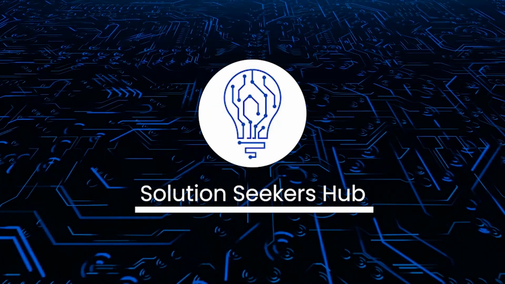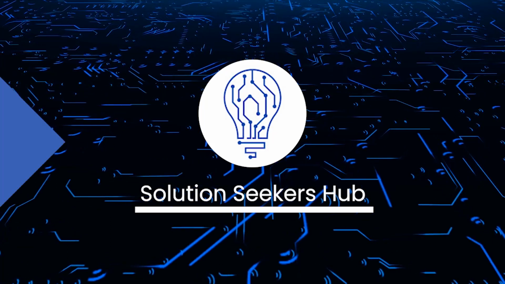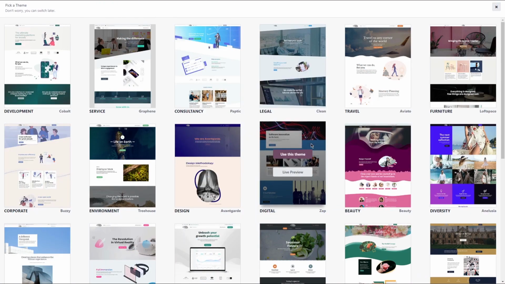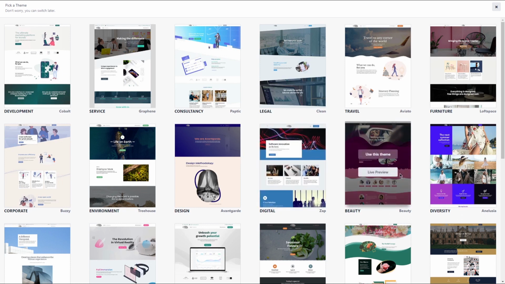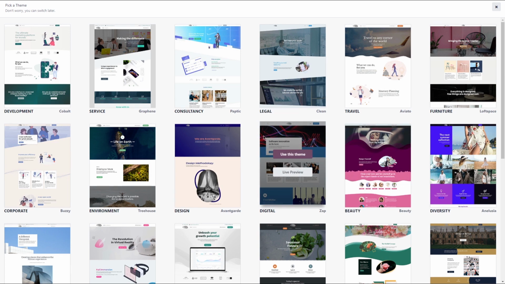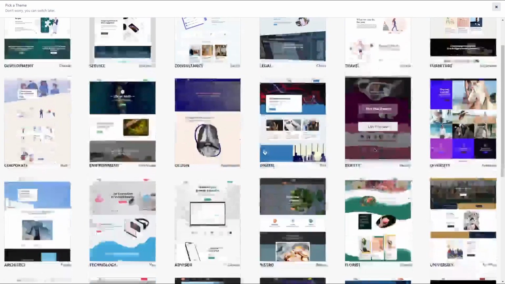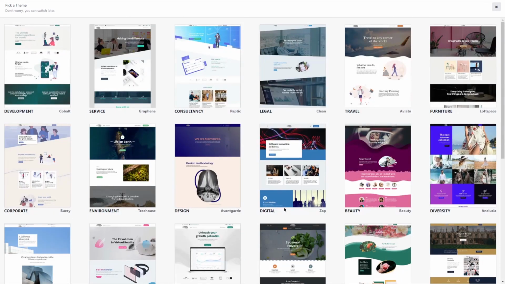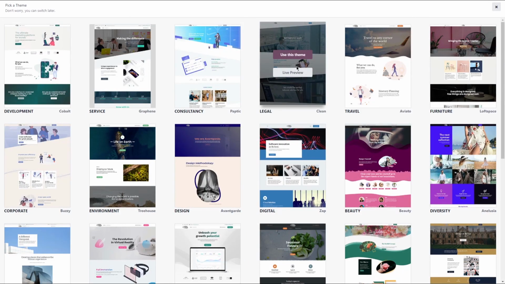And for today, we are going to walk you through how to make a website in Odoo. Now, this is going to be quick and easy, so let's start. So when you open up Odoo for the first time, you are going to be taken into this page where you can select a theme for your website. Now, there are a lot of themes here for you to choose from, but for this one, let's choose this one called Clean. Let's go ahead and click on Use this theme.